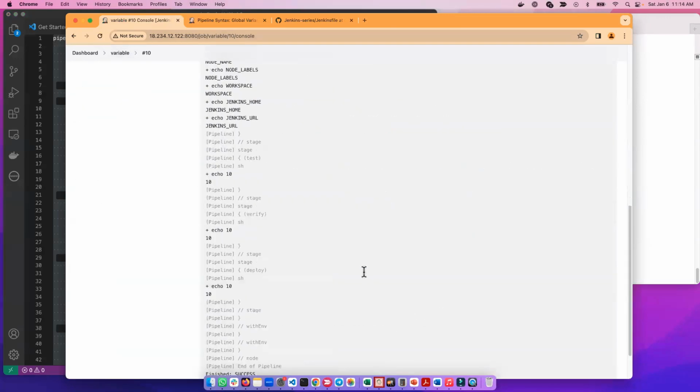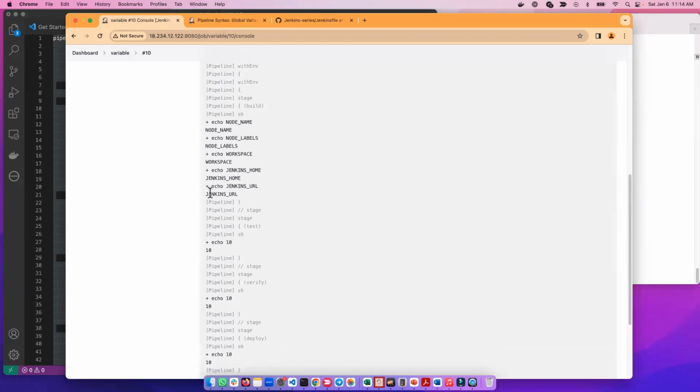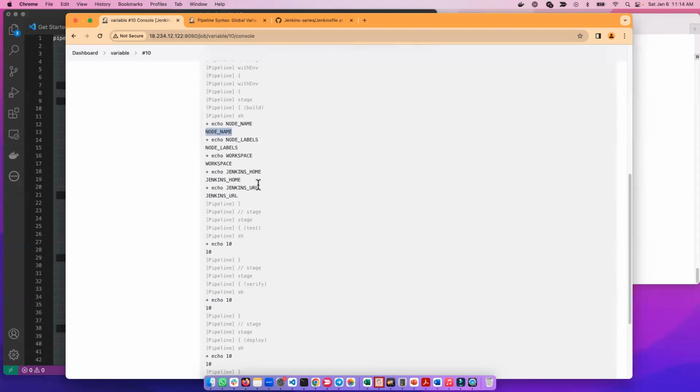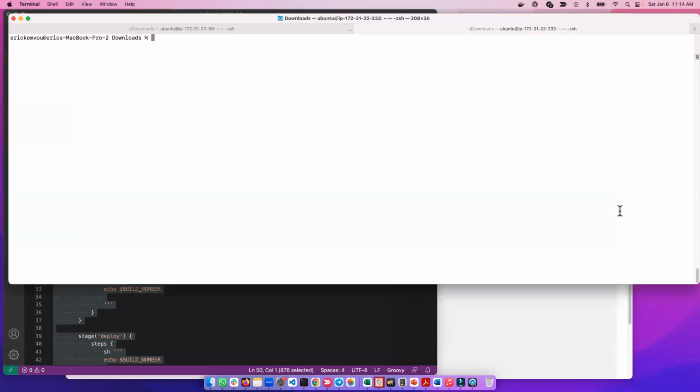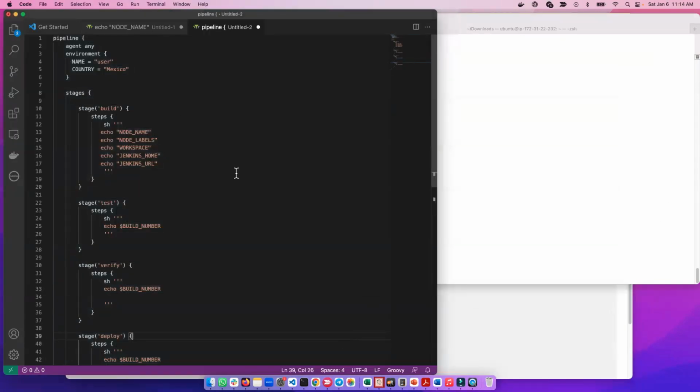Let's come here and check, right? I said echo node name, right? It returned node name, echo node labels, returned node label, echo workspace, right? $workspace. You went ahead and returned this, echo $JENKINS_URL. This was supposed to actually return. Let's see what we did wrong somewhere.